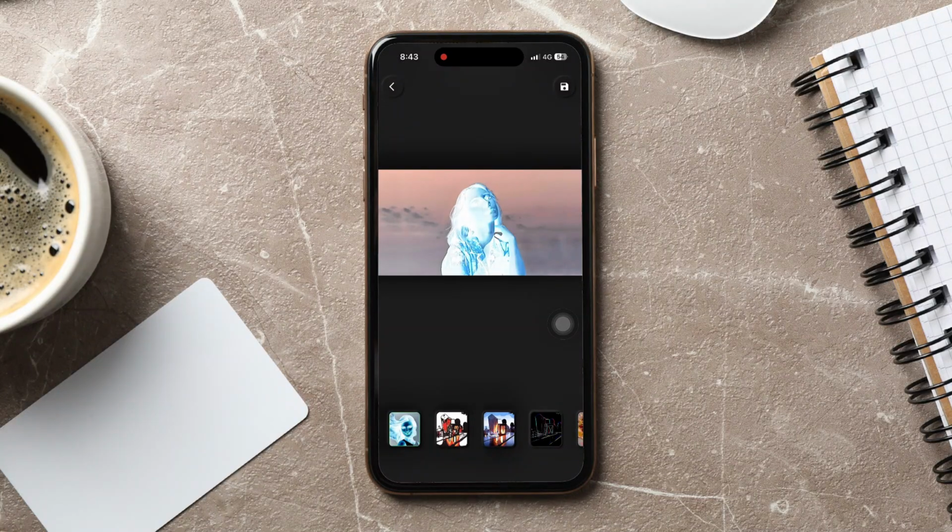This way, you can use the same process for any photo that you want. Following these steps, you can easily invert a photo on iPhone.